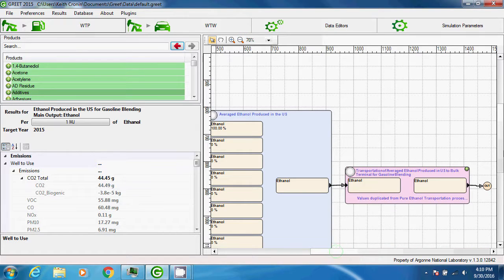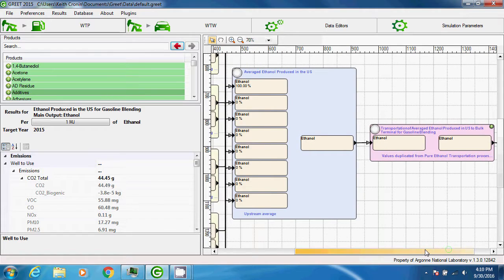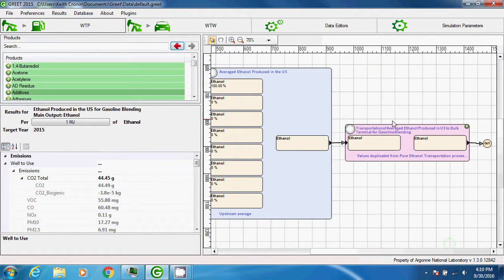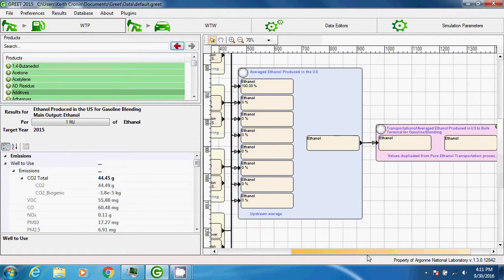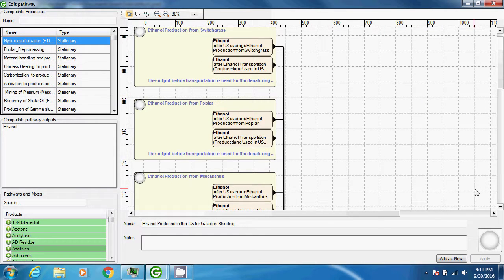The pathway for ethanol produced in the U.S. is primarily a blending step for the average ethanol produced in the U.S. And the pathway also has a transportation process representing the ethanol transport to a bulk terminal. By default, that average ethanol is 100% corn grain ethanol, and I can check that by right-clicking in the pathway Display Frame and selecting Edit This Pathway.